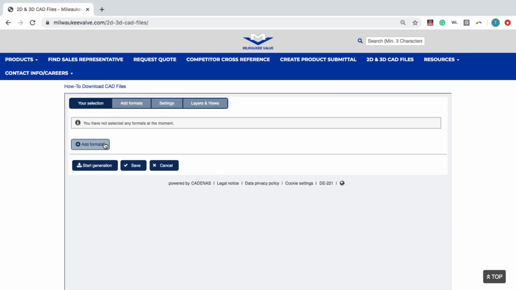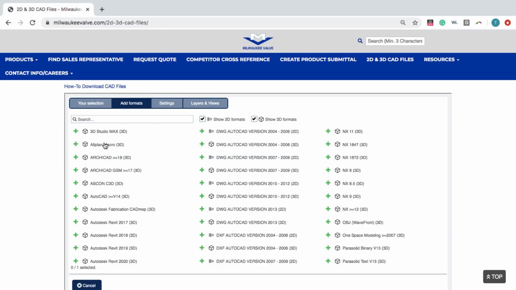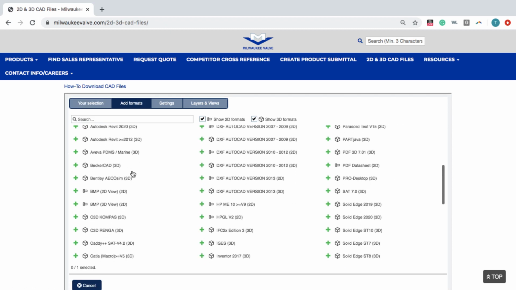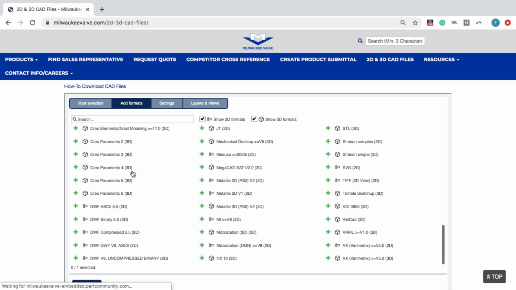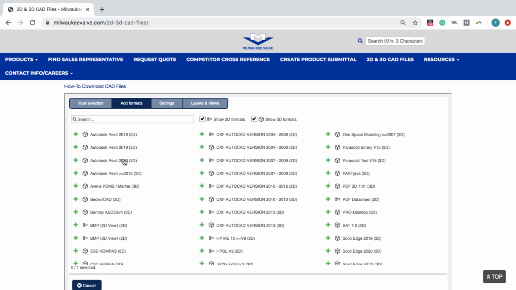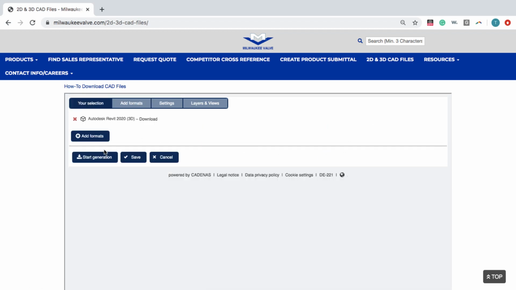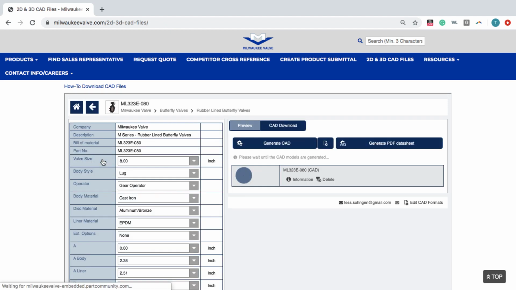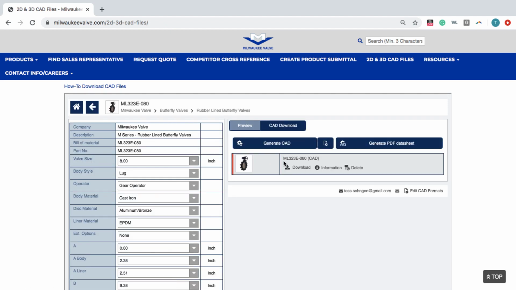Click Add Formats. Here you can choose from over 150 file formats and versions, so you get a file that works natively in your CAD software. Then click Start Generation. Once the file has loaded, click Download.